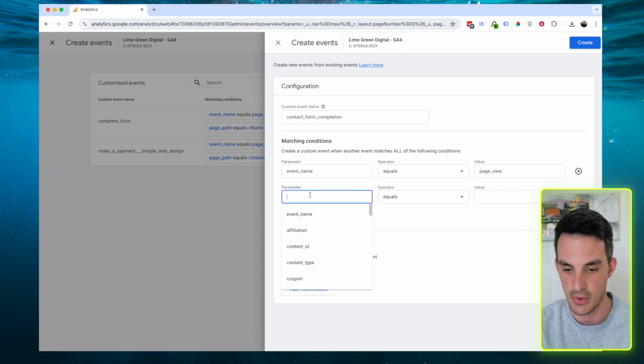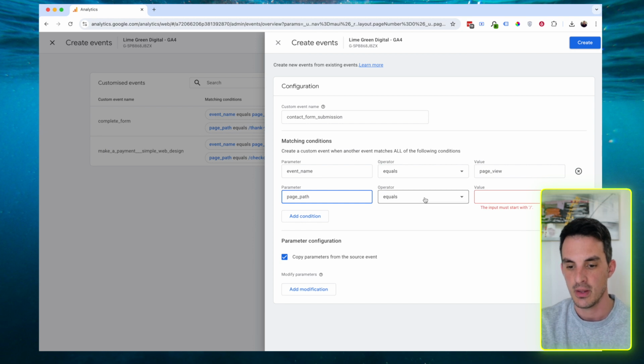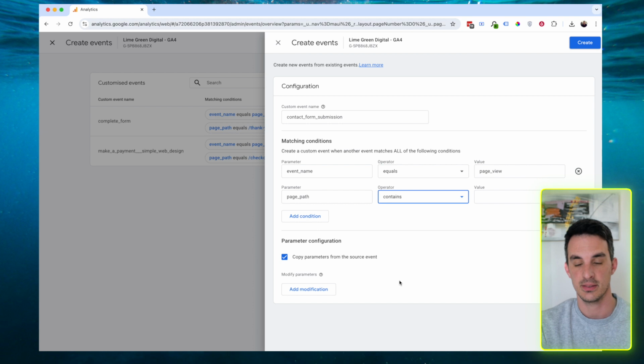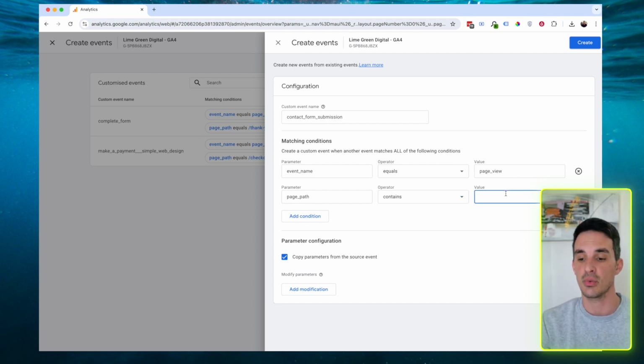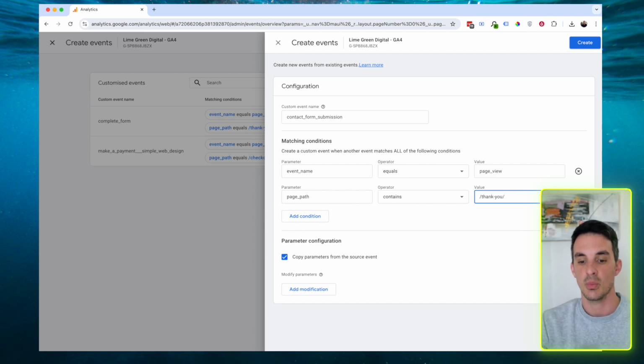So we're going to go page path, and we're going to change the operation to contains. Then we're going to add the value of the path that the thank you page is on. So for this, it's going to be /thank-you. So what this means is that when someone lands on the thank you page, they are going to be counted in an event called contact form submission.